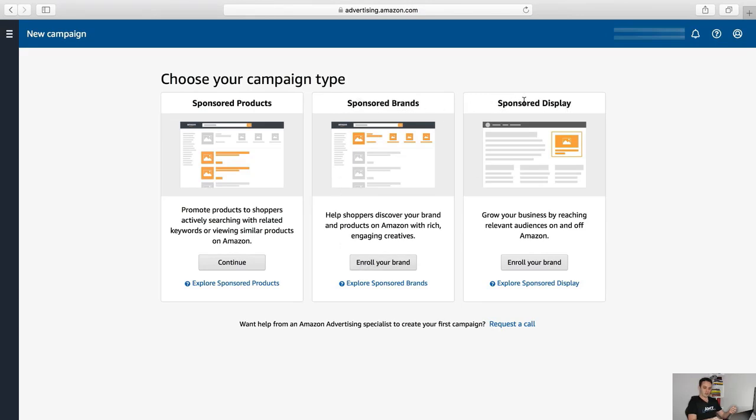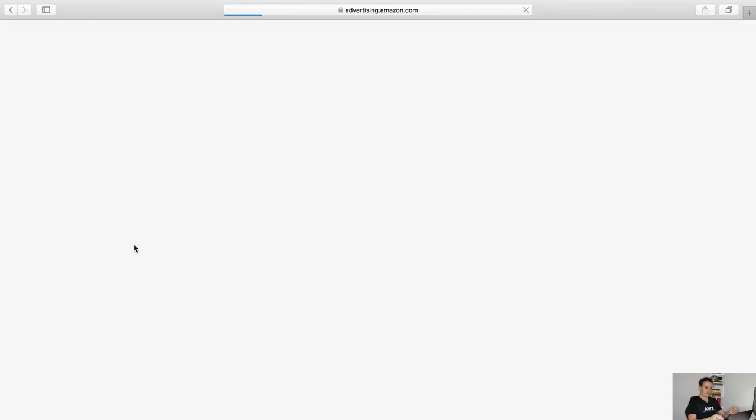Now in order to use sponsored brands or display, you're going to need to have an active trademark and be enrolled into Amazon's brand registry. So you won't be able to use them until you have an active trademark that is legally registered. So we're going to be using sponsored products, so you're going to click on continue.